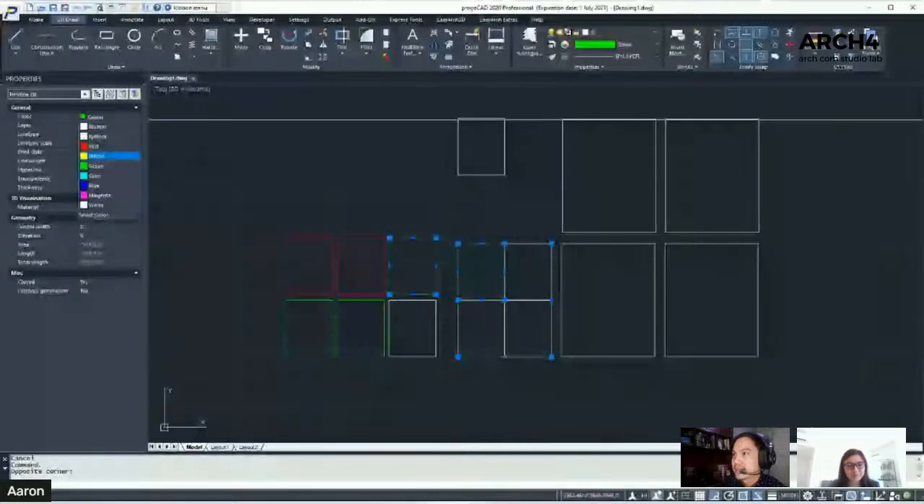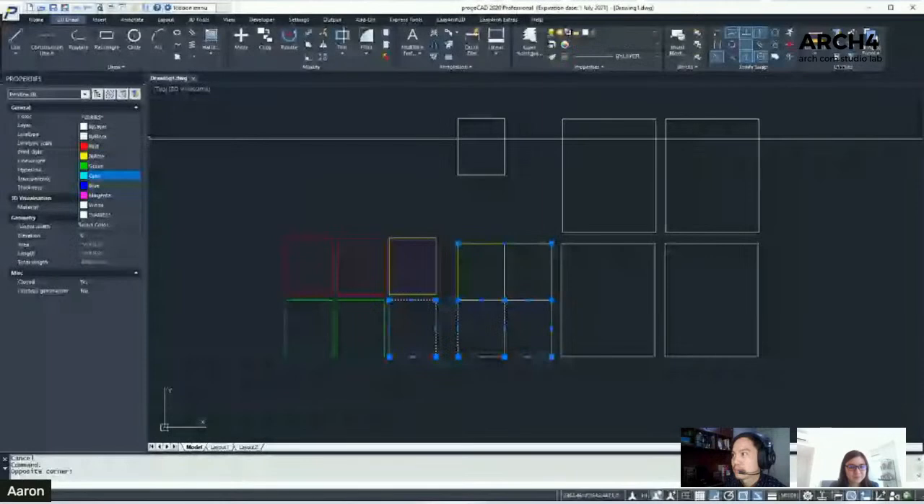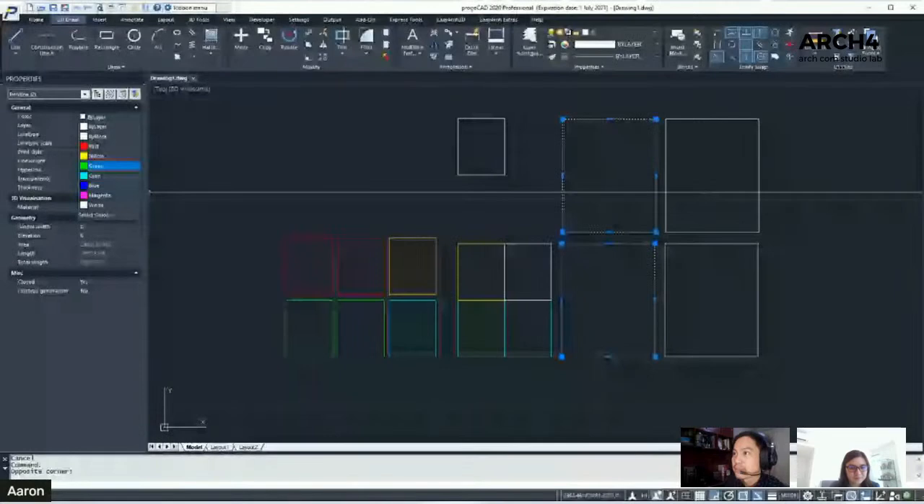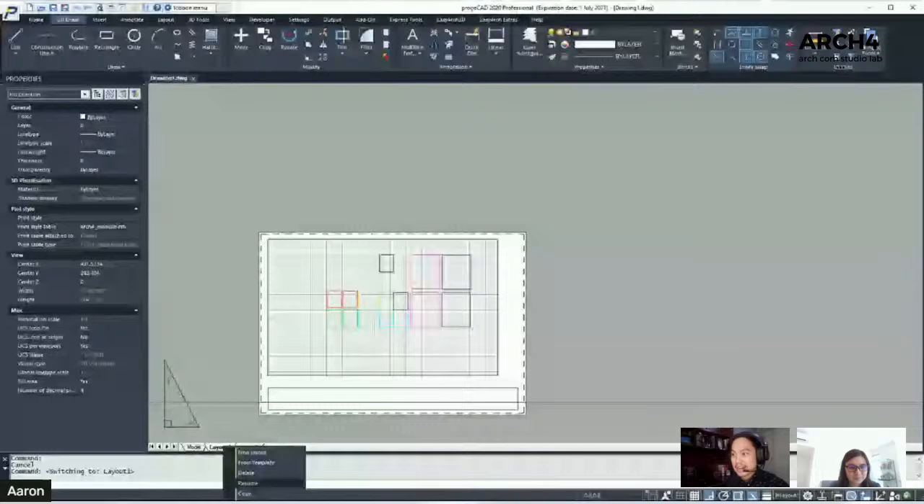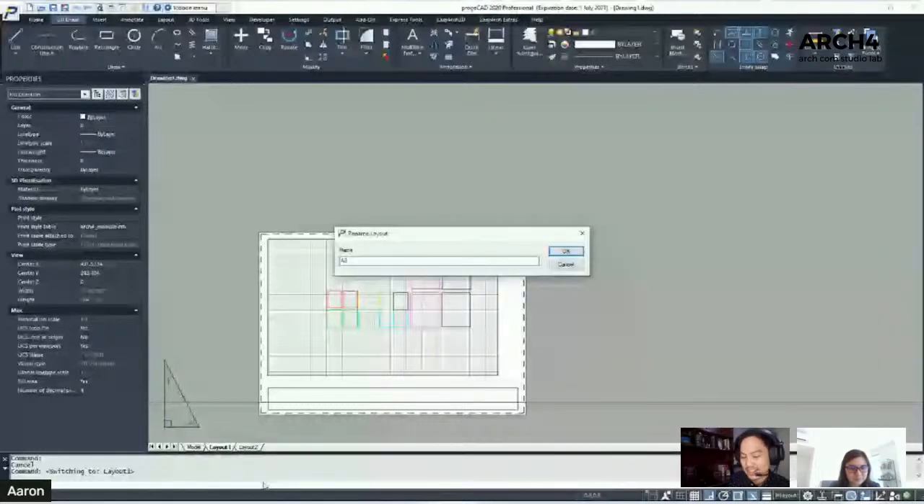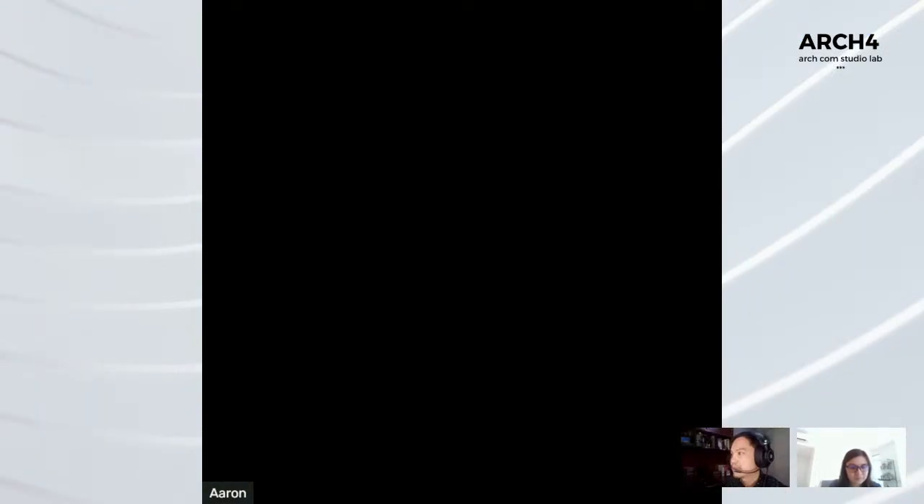So let's change some of them. We'll leave some of them on the 0 layer. We go back to the layout. Of course, don't forget, you can rename the layout. So let's say A3, your cover sheet. All right, let's print this, and everything looks good. Preview. There. Okay, so now, what is something we notice here?